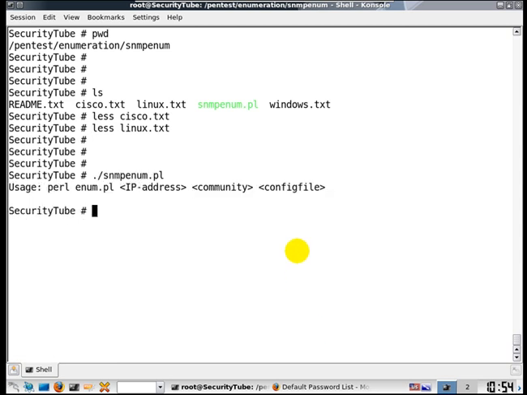Now let's go ahead and run the SNMPEnum program. It expects 3 inputs: the IP address of the router, the community string, and then the configuration file. The config file is nothing but any one of the cisco, linux or windows .txt files, which have a description of exactly what information needs to be pulled out or requested via SNMP from that device.